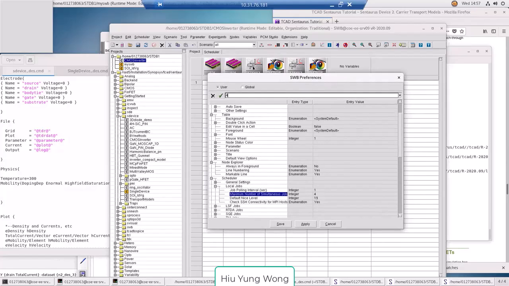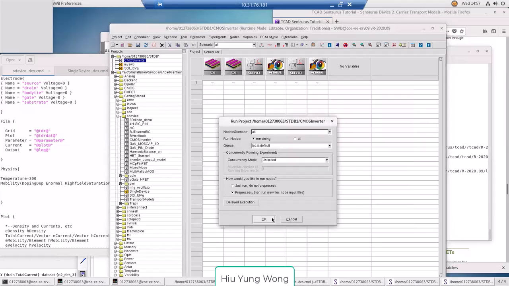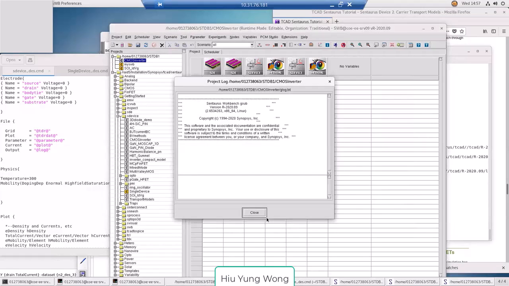When you have copied it, everything all right, please let me know. Okay. And you can go ahead to submit the job to run. Just run the project.